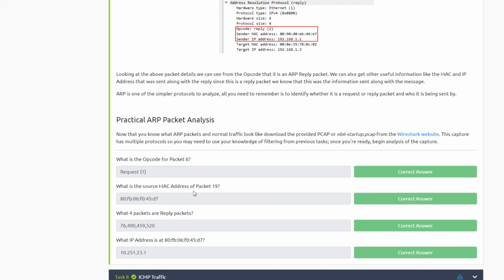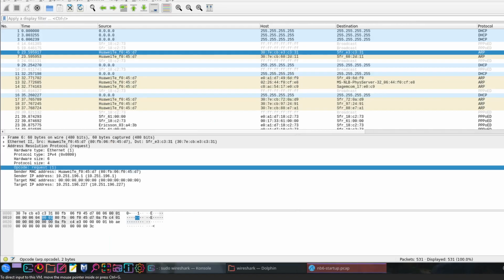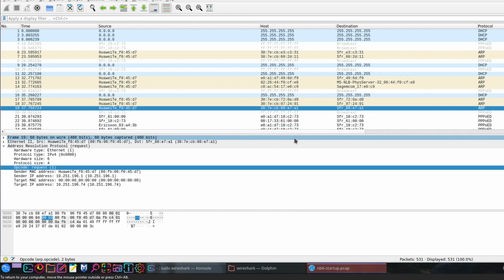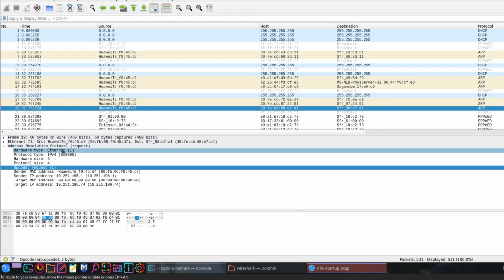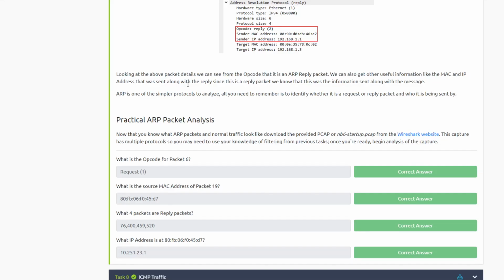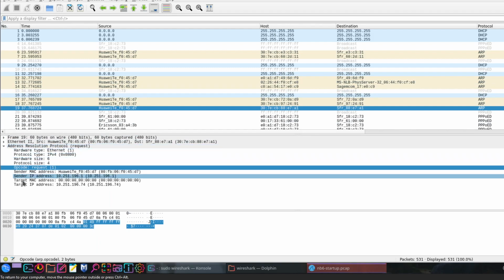What is the source MAC address of packet 19? Let's go to packet 19. So let's get to the details of the ARP request. As you can see, opcode is request, and the question is, what is the source MAC address? So as you can see, we can see the details about the request.